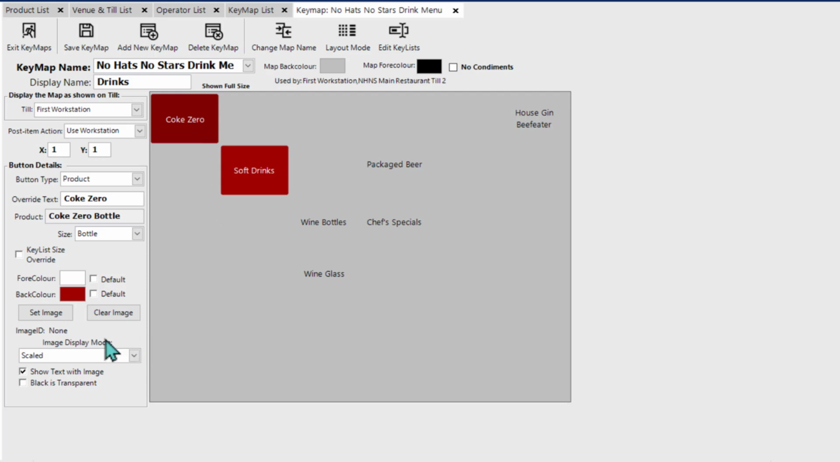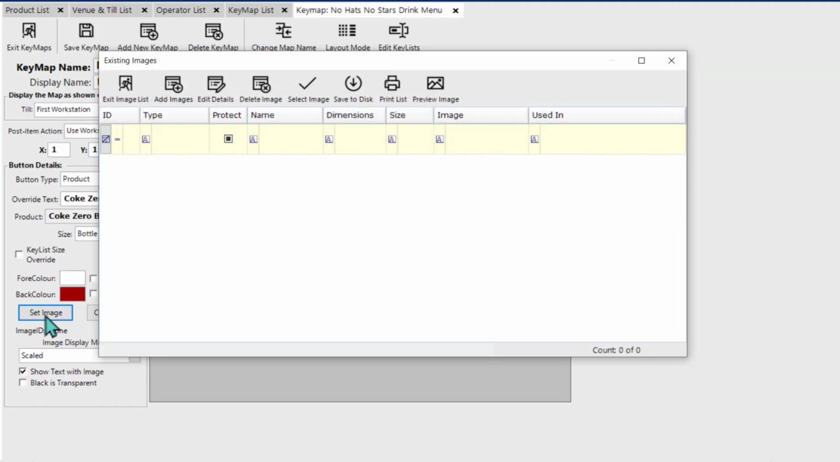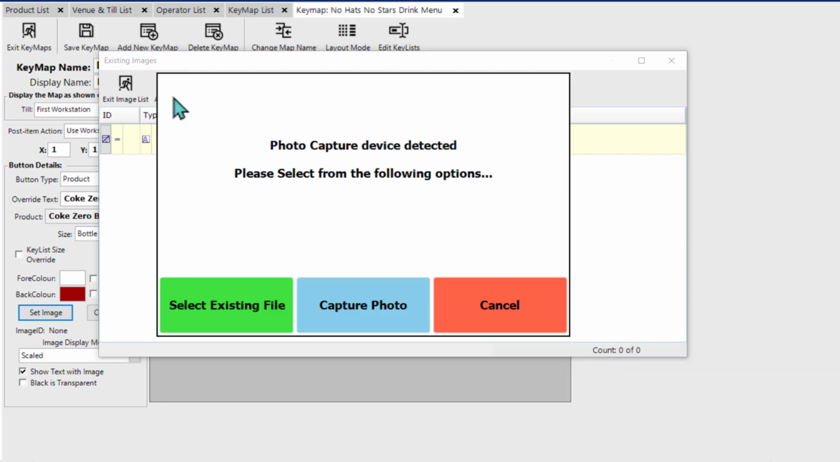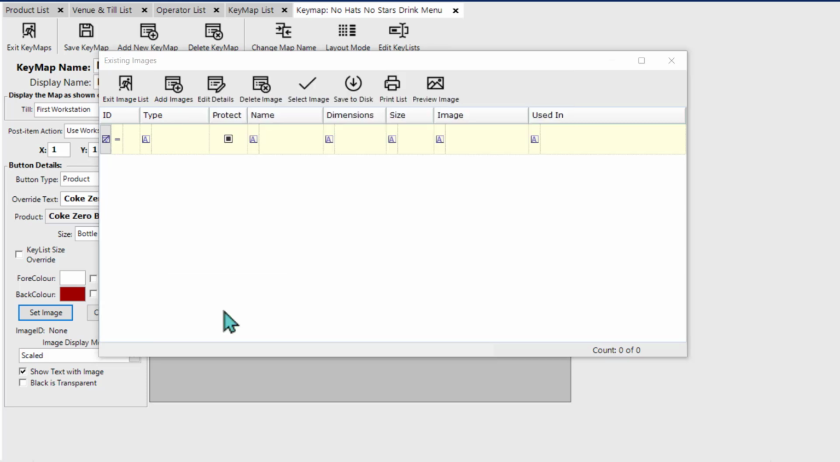We can also add images right onto buttons using these options down here. Let's say that rather than have this Coke Zero button be colored, we'd rather have a label of the product on it instead. We would start with set image. We can either add one to back office from our local directory, or if we've got one saved in here already, we could use that. In our case, we don't, so I will add an image, and we can select an existing file, or we could capture a photo. If we've got our dishes all lined up, we could capture photos of our menu items and add those to the buttons. But we'll just go with selecting a logo here.